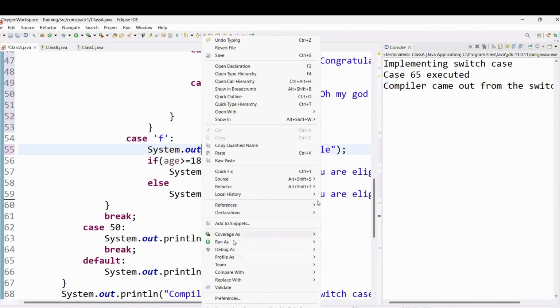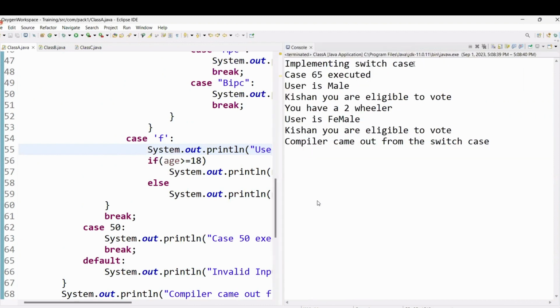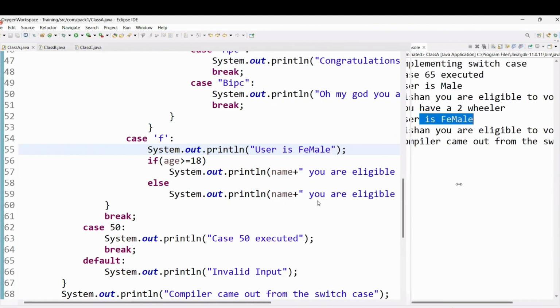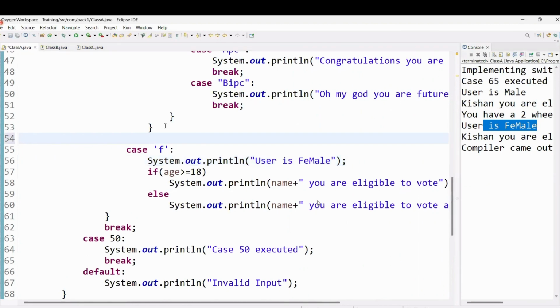Let's check it out. Right click, run as Java application. Implementing switch case 65 executed. User is male. Kishan, you are eligible to vote. You have a two-wheeler. User is female. Why did this get executed? Where did we miss it? Come on, please tell me. Here we need to write break, B-R-E-A-K.